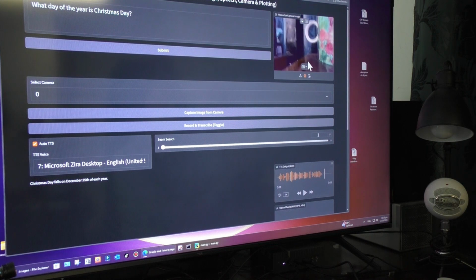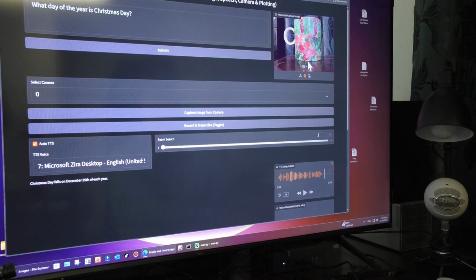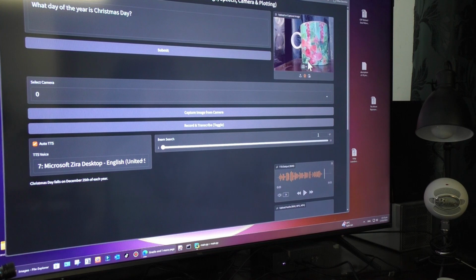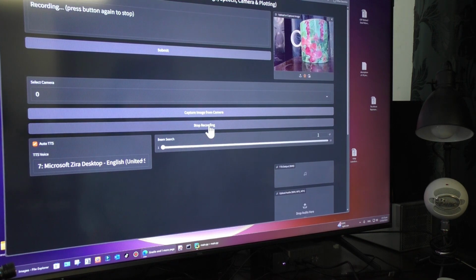Oh, and there's an image. So let's go back a bit and get that of a cup. Oops, it's a bit cockeyed, isn't it? There's a curtain in the background. So I'll grab that. And then I'll say, describe what you see in the image.